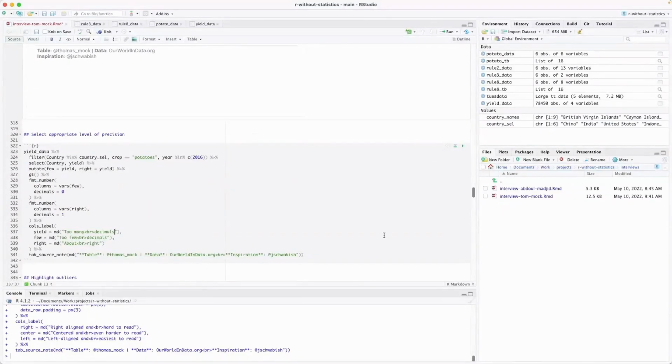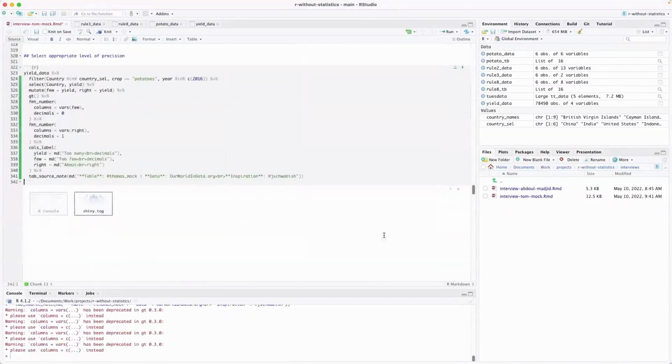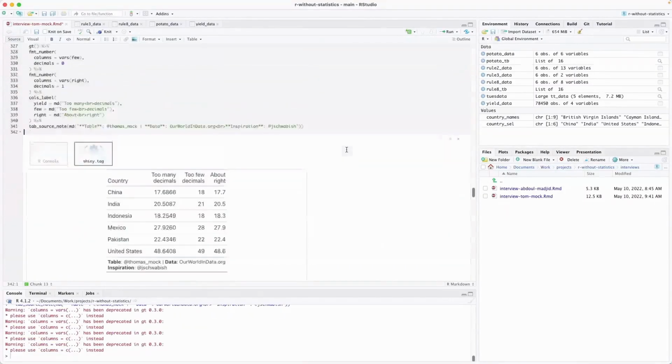All right. The next principle is thinking about the appropriate level of precision. Let me run your code. And you talk about this table here, and you talk about how you would identify whether you're showing too many decimal places, too few, or, as you put it, about right.